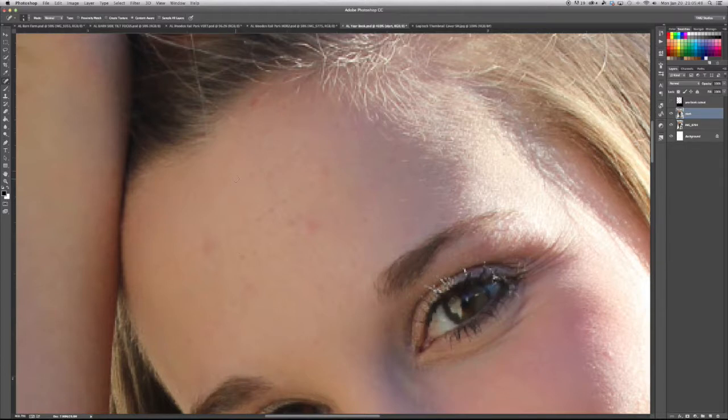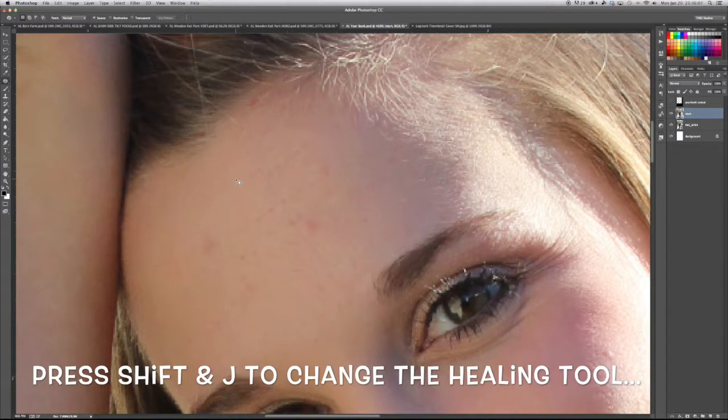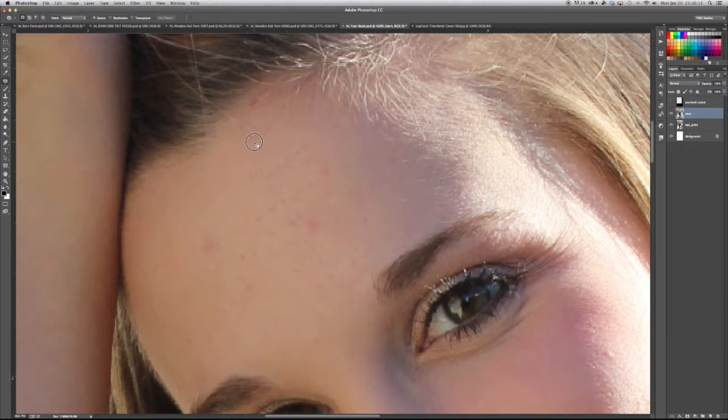Okay, so J is our healing brush tools. Now if you want to switch to a different healing brush tool, you can press Shift and J. So watch what happens. Gives me the other healing brush, and do it again. Gives me the patch. So Shift and J. Alright, so let's just use the patch tool to get rid of that right there.